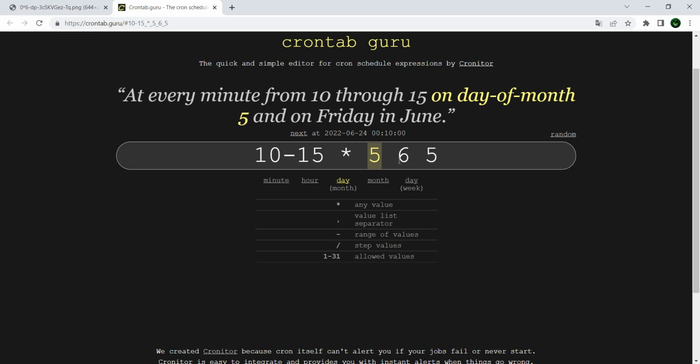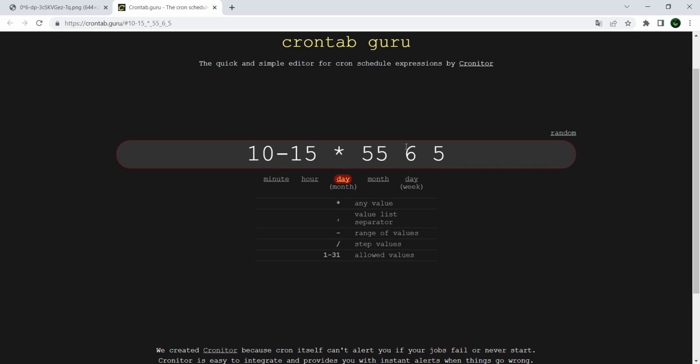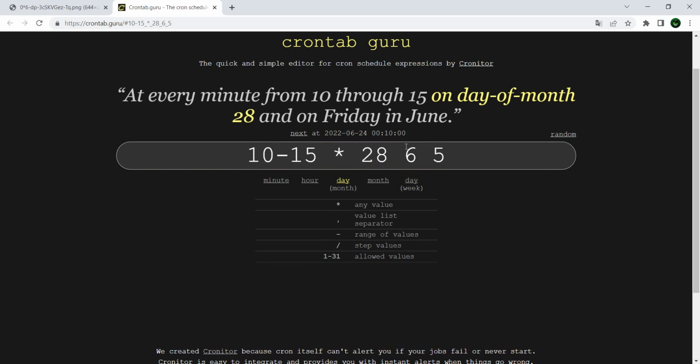So if I have here 10 for the month, and if I try 55 for the day, that will not work because a month doesn't have 55 days. 28, yeah, remember this riddle? Which month has 28 days? Yeah, all of them. Haha.